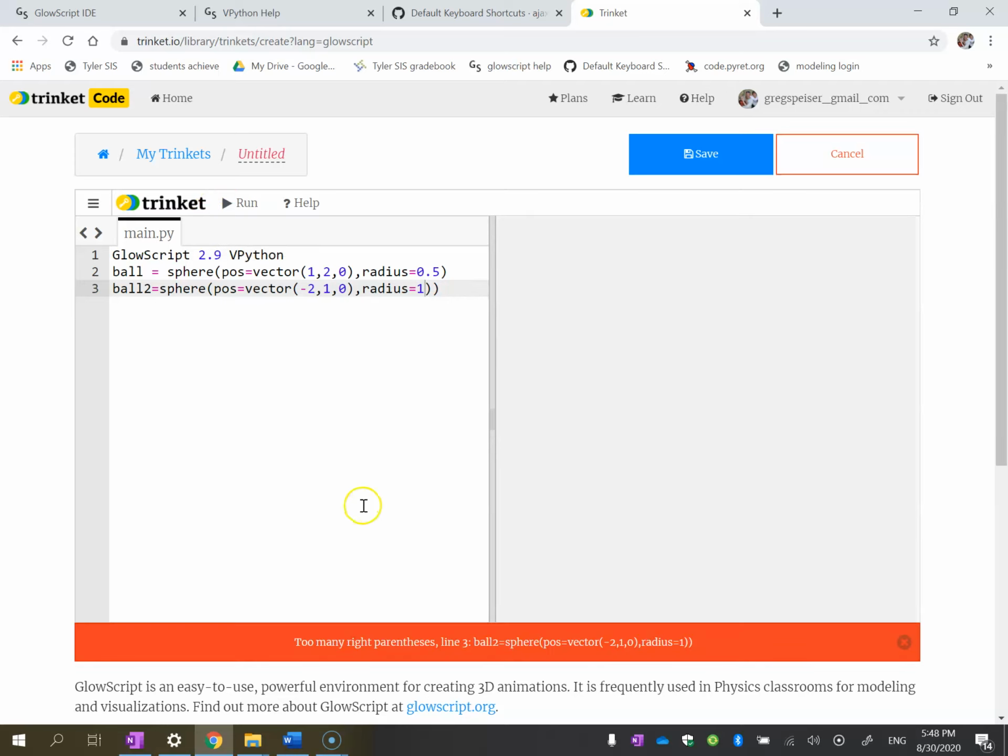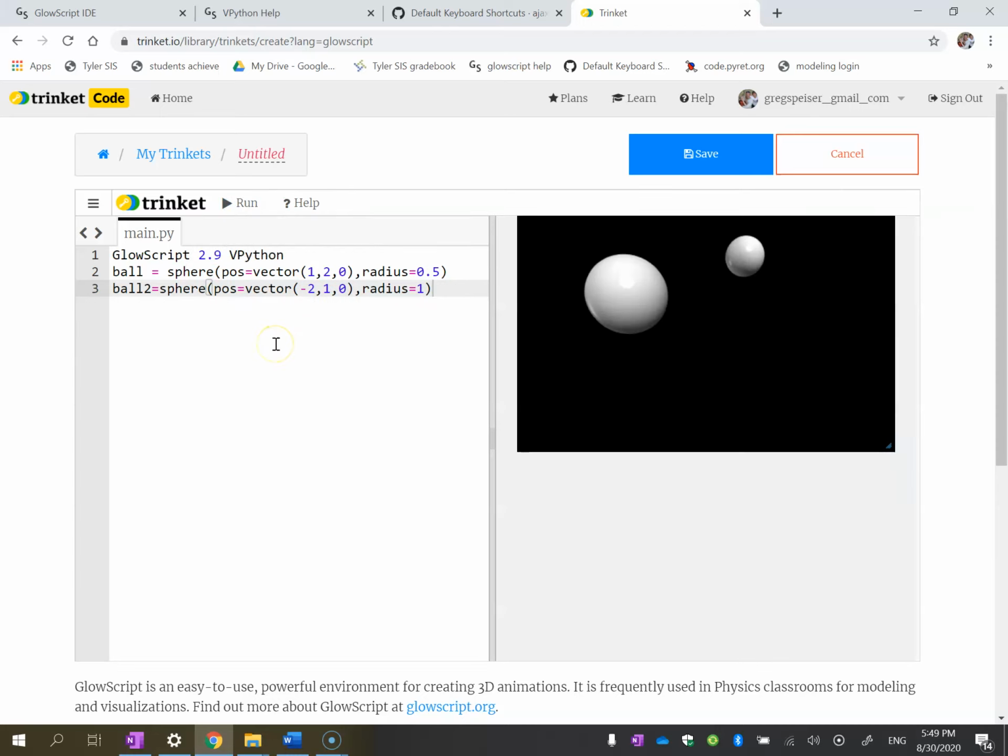Oh, I got an error. It says too many right parentheses on line 3. So if I look over here, I got a left, a right. Oh yeah, I have 3 of them. So I'll delete one. And you'll notice when you type it, it kind of reminds you that this right parenthesis closes that left parenthesis, so now we're good. Okay, so we'll run this one. Hey, 2 balls.